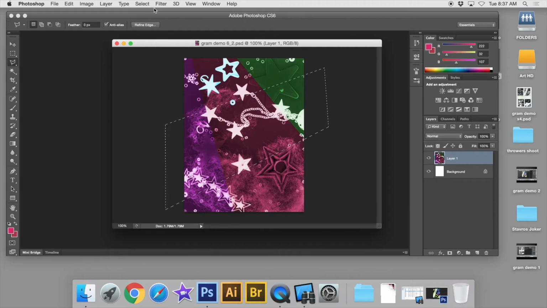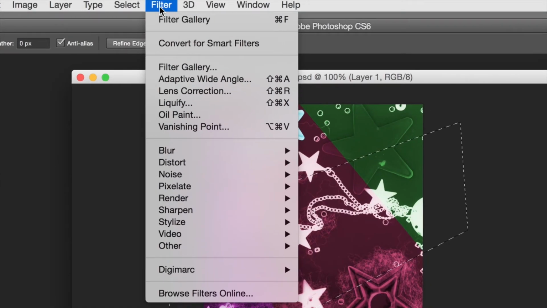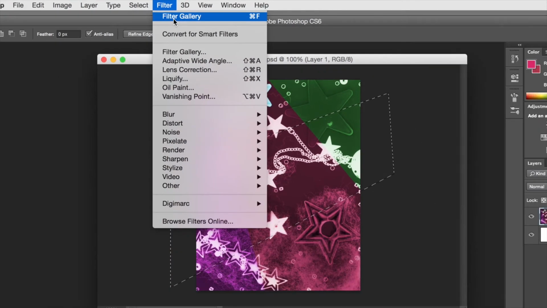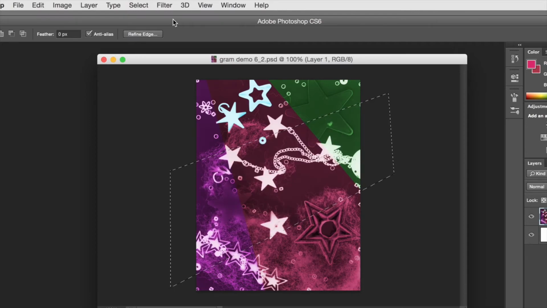And I'm going to go up to the top of the screen. And what you have to be careful of is that when you go back up to filter, you don't choose this filter gallery. You choose this filter gallery, because this one is going to just repeat a filter. I'll show you. If I click on this, it doesn't take me into a filter gallery. It just does what I did last time, which I don't want to happen. I want to do something different.